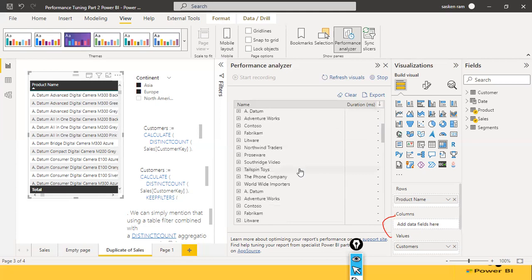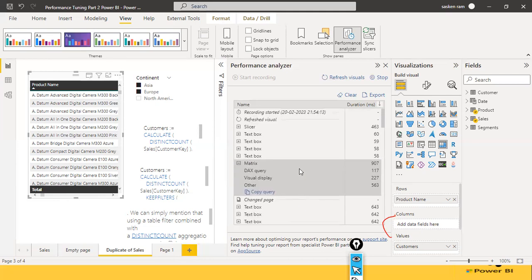If you compare all the other objects or visuals here, you can see that the matrix is the culprit. It takes a longer time compared to the other visuals or the text box. The matrix takes 907. Now I want to go to the next step and take a deep dive to understand why the matrix takes longer. First of all, what is the DAX query, and what is visual display, and the other?